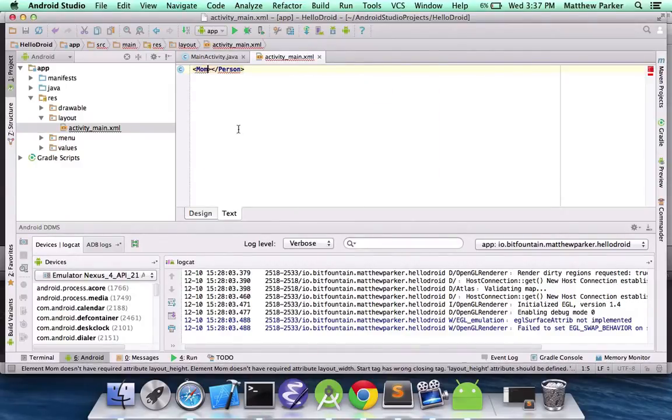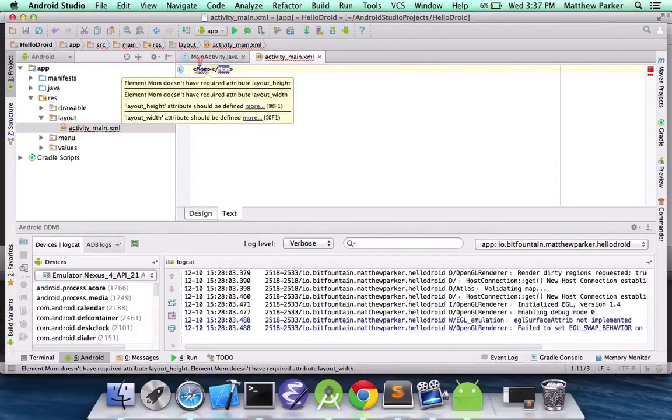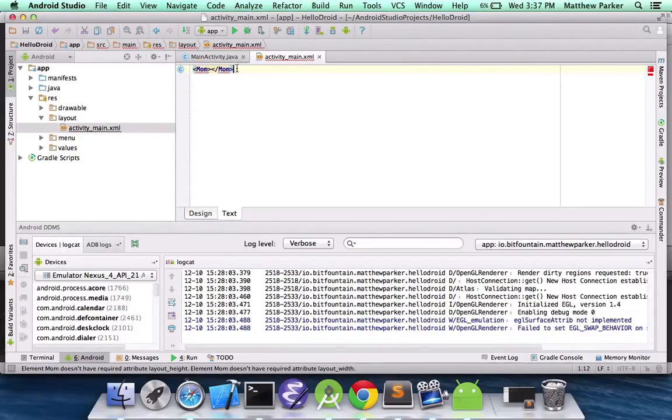So the first thing I'm going to do is I'm going to describe my mom. And what I'm typing here, mom, is the element name. So this whole thing is called an element. And in fact, it's the root element because it's the element at the top. I can put elements inside of it as well.